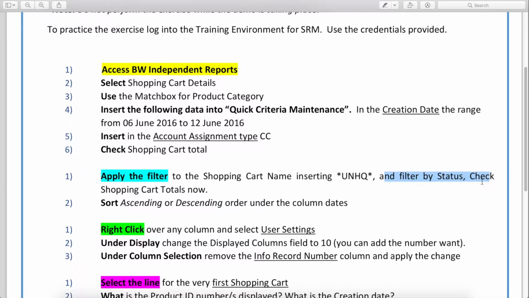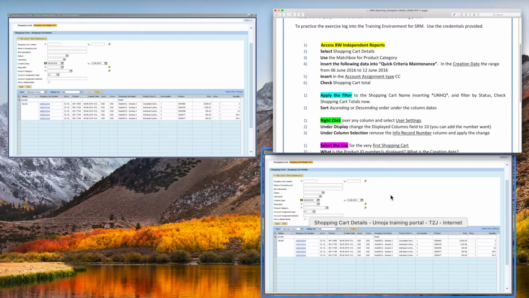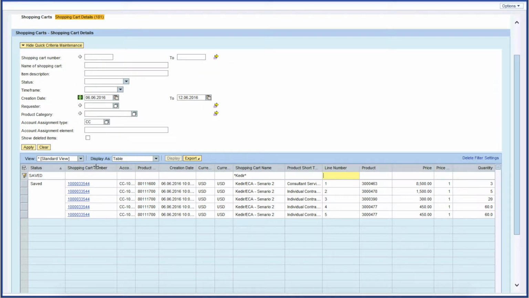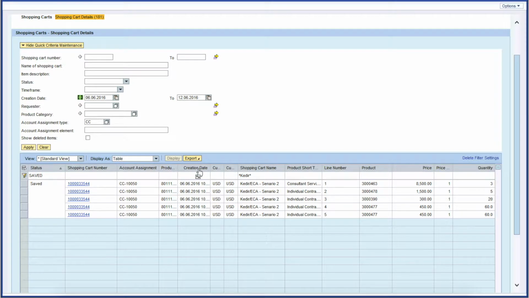Now we say here filter by status, check shopping cart totals now. So we have done that. And the latest thing for this step is to sort ascending or descending order under the column dates. So we go back and we see our column status, shopping carts. Here we have account assignment, creation date.